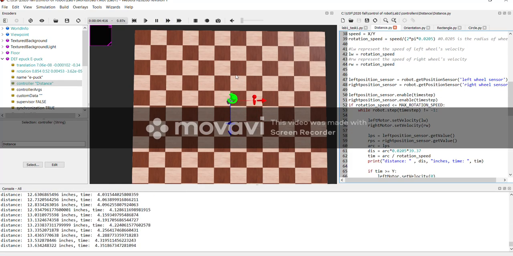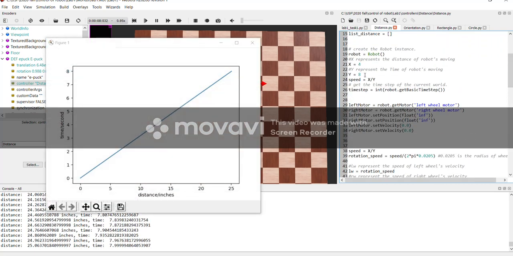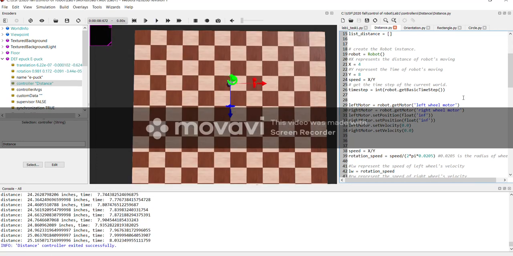It should be 8 seconds, right? 8 seconds. I set y equal to 8. So as it finishes, it will display the plot, and the x-axis is the distance, and this is the y-axis, which represents the time in seconds.